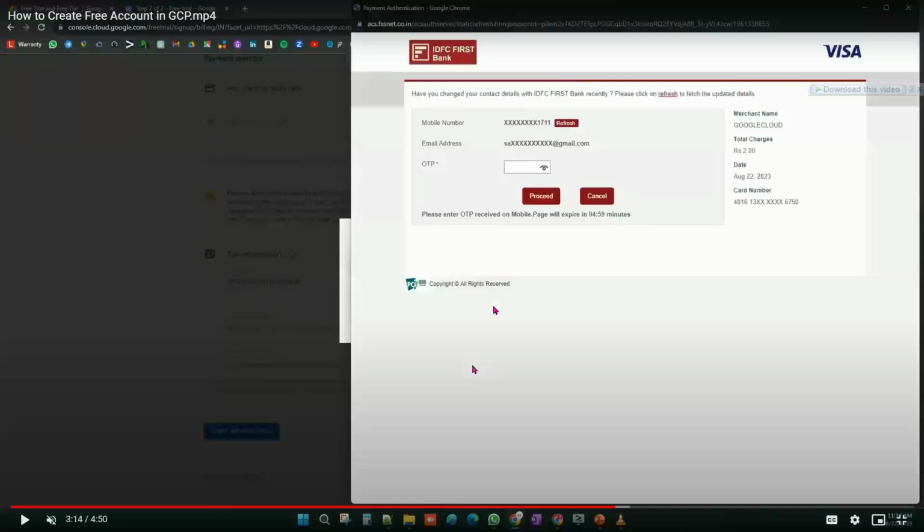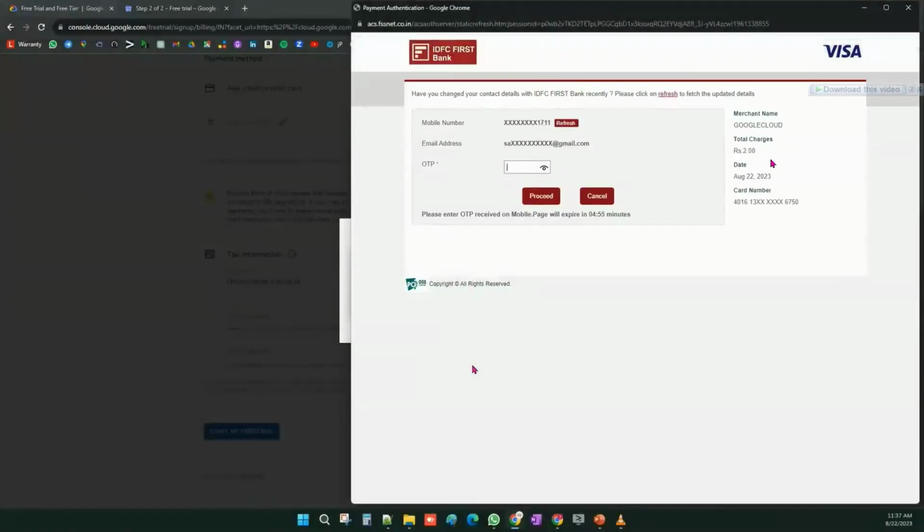Also make sure that while you are doing the transaction, on the right side you see how much money it is going to be debiting. It should be only 2 rupees, guys. For me it is only 2 rupees. Enter the OTP properly. Click on proceed. That's it. So that is the important step.